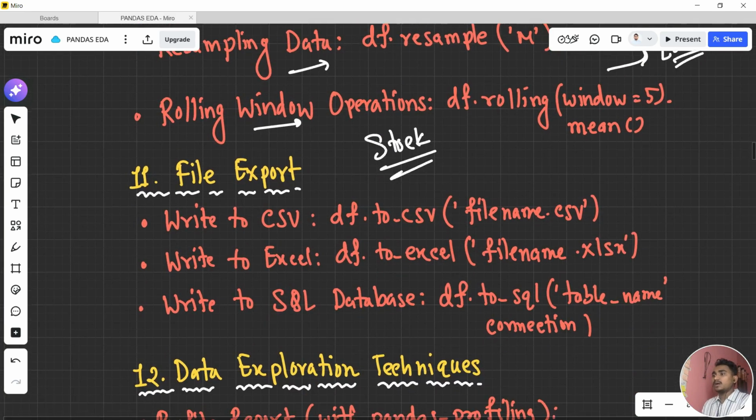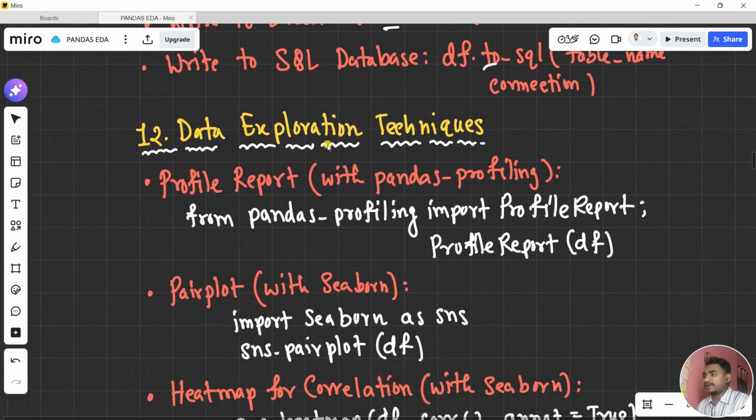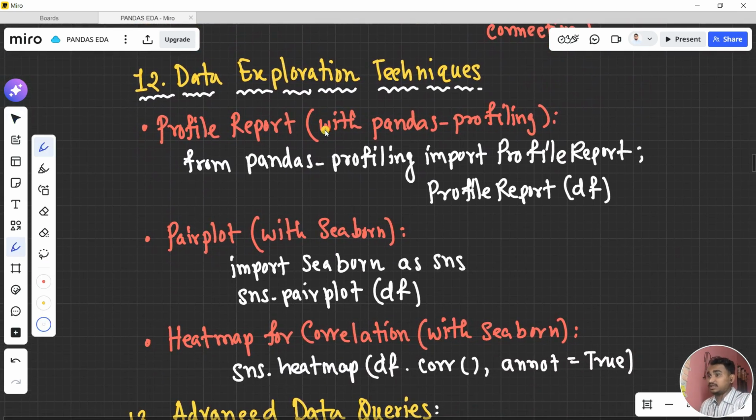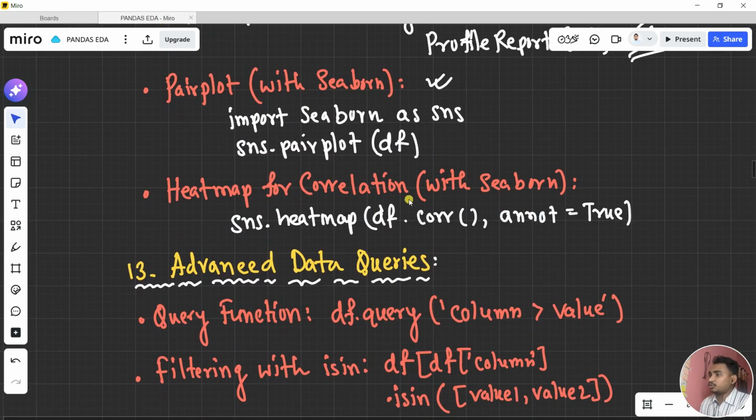Cool. Now file export: you can write to CSV, Excel or a SQL database, which is super simple. For data exploration techniques, you can use the profile report with Pandas profiling to do data exploration, and you can also use plots like a count chart. You can also do a heat map for correlations with Seaborn.